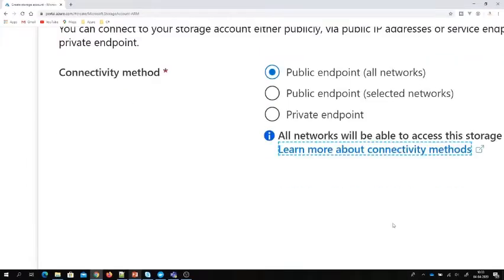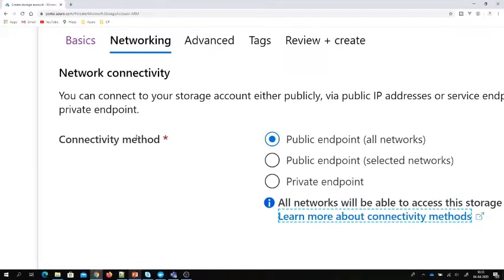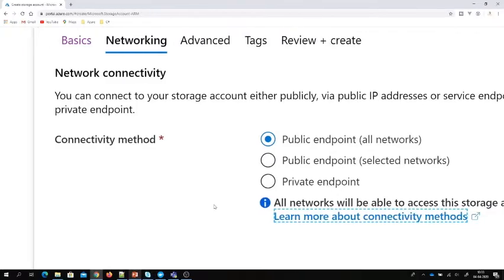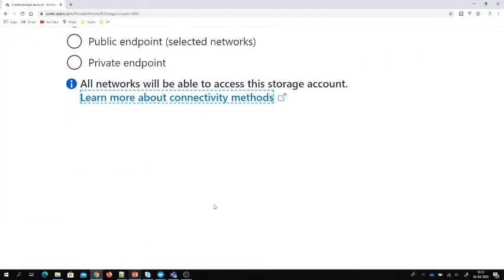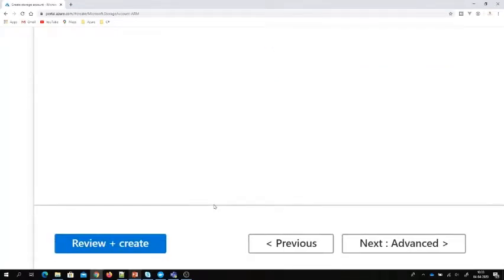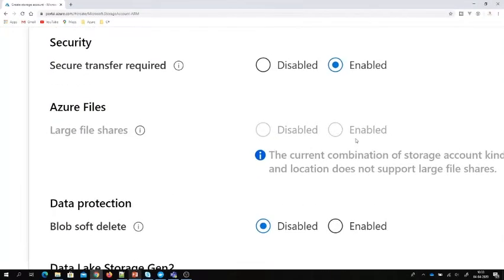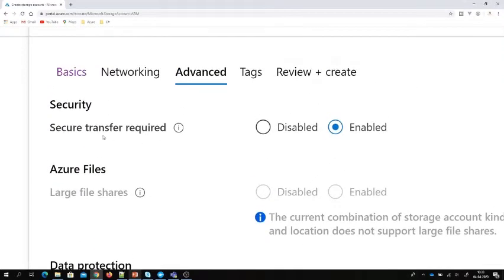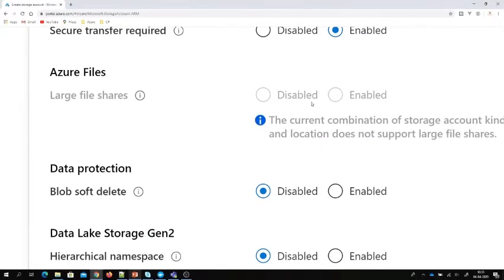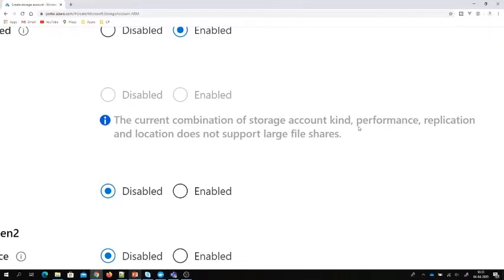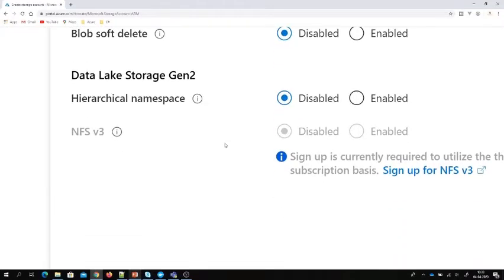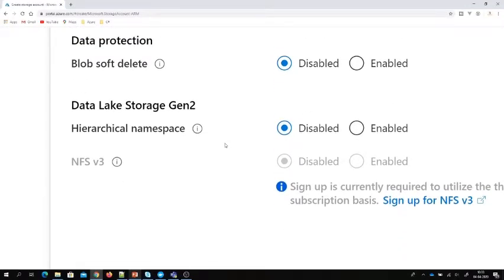It's interesting to know. And now the networking access. I want a public endpoint so that anyone can access it, with the security, of course, with a key. And here we go, next. Secure transfer required, enabled. Azure Files: the current combination of storage account kind, performance, replication and location does not support large file share. So not all your options are available if you select different options.